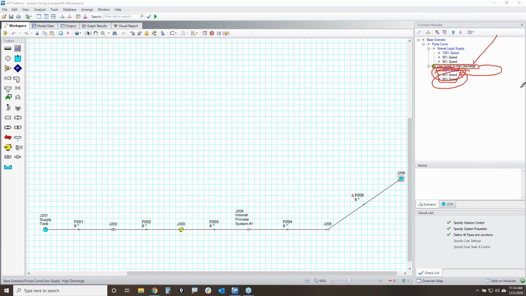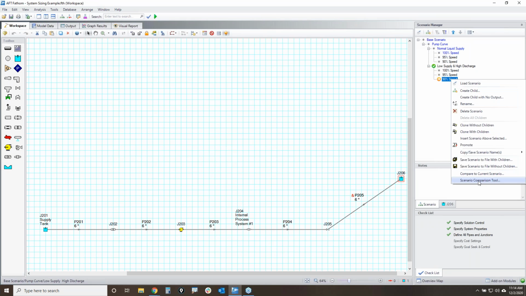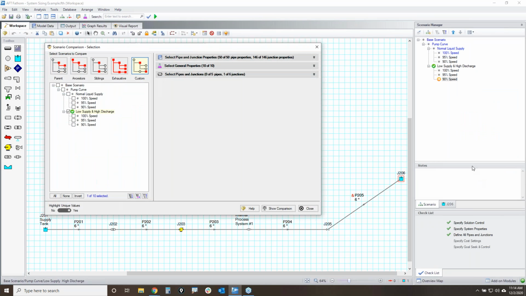How can I be sure? Well, that's where you can right-click on a scenario and open up the scenario comparison tool. So this is where you would choose which scenarios you want to compare with each other. So those are the 6 scenarios I'm going to compare. And yes, I want to highlight unique values. That way, if anything changes, then it'll show me a different color.